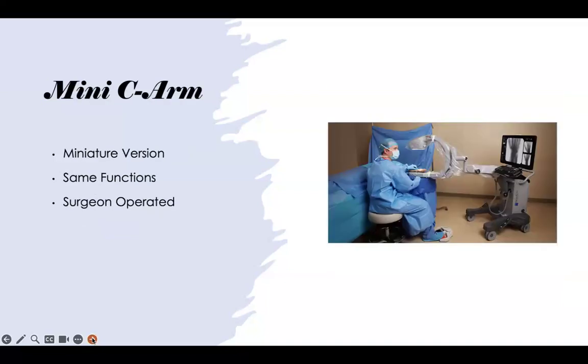And then you have a mini C arm. So a mini C arm is just what the name says. It's a miniature version of the C arm. It functions the same way as the big C arm. Usually the surgeon operates it, but it's usually used for smaller type procedures like hands, fingers, maybe toes, stuff that you don't need a big coverage area for. They'll use a mini C-arm.